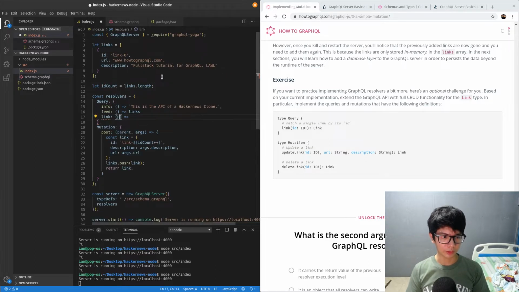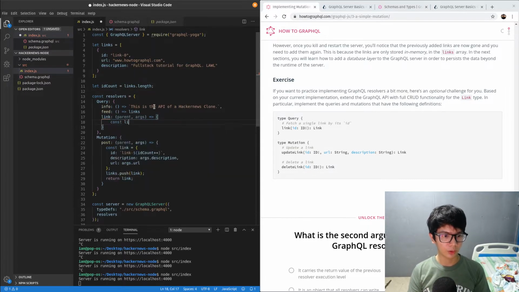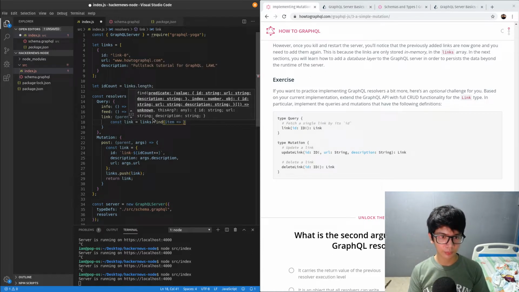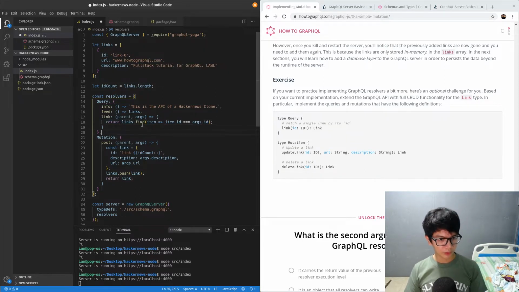ID. Okay, so can I do this? Can I do that as well? We're gonna search for the link in the links. So let's say const link equals links.find, item.id is equal to args.id. Actually, we're going to return that. Is this going to return an array or? Let's just try this first.